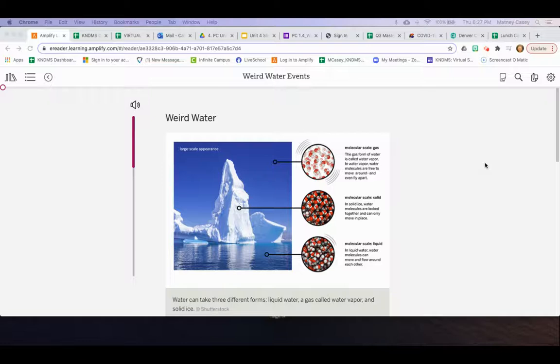All right, welcome back. We're going to be reading these articles. You should hopefully have been able to pull this up in Amplify using the link that I provided for you. If not, you might want to pause and go back and do that real quick.